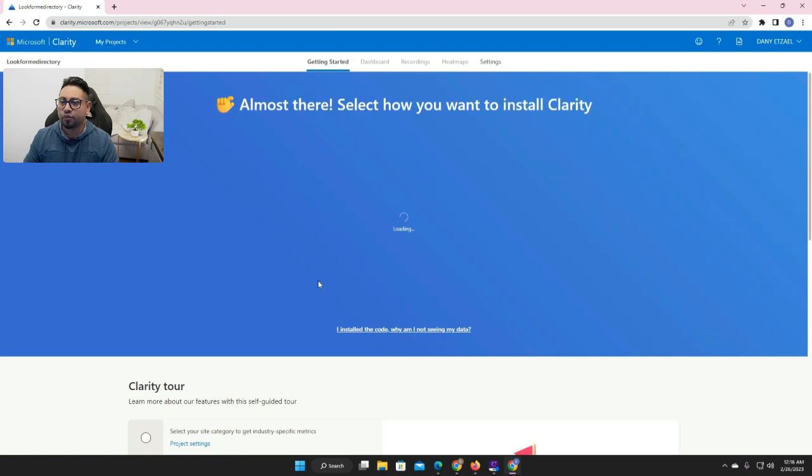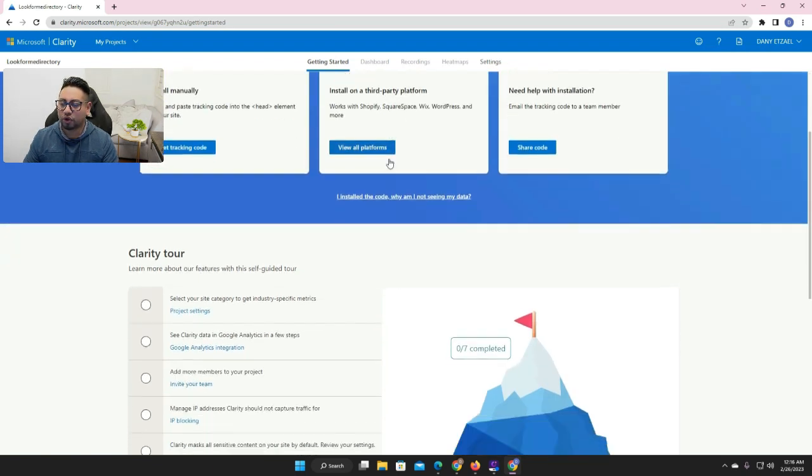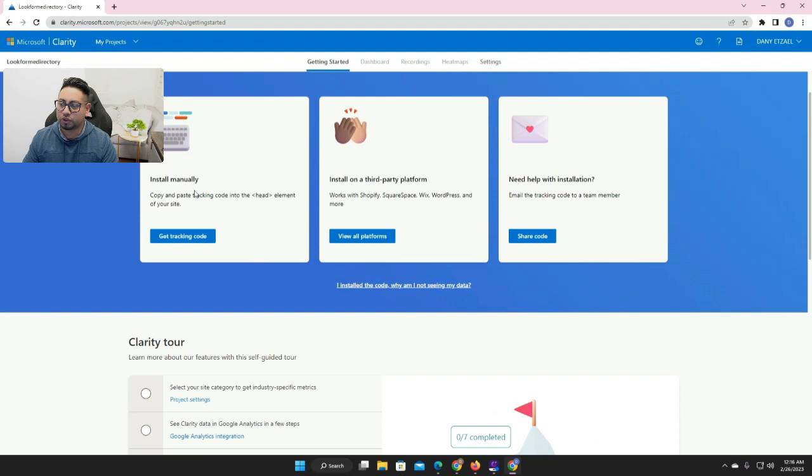Once you do this step, this is what you're gonna see. It's gonna give you a few options: install manually with a third-party platform, or if you need help with installation, you can also share code. This will be something like if, let's say, it's getting very complicated for you, but I promise you it's not going to be that complicated. It's very straightforward. So as soon as you watch this video, you'll see it's not that difficult. But if you still get stuck or have questions, feel free to reach me and I'll help you troubleshoot anything.